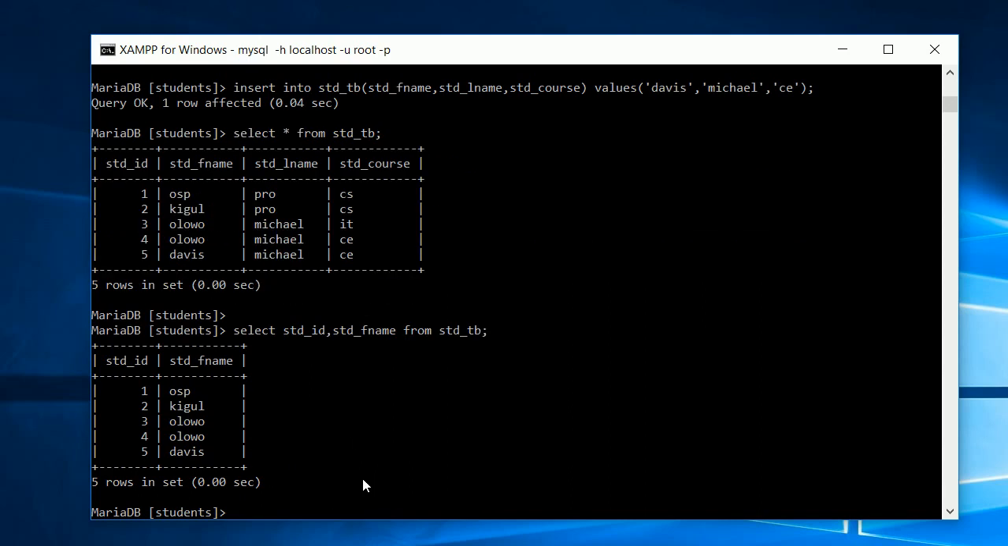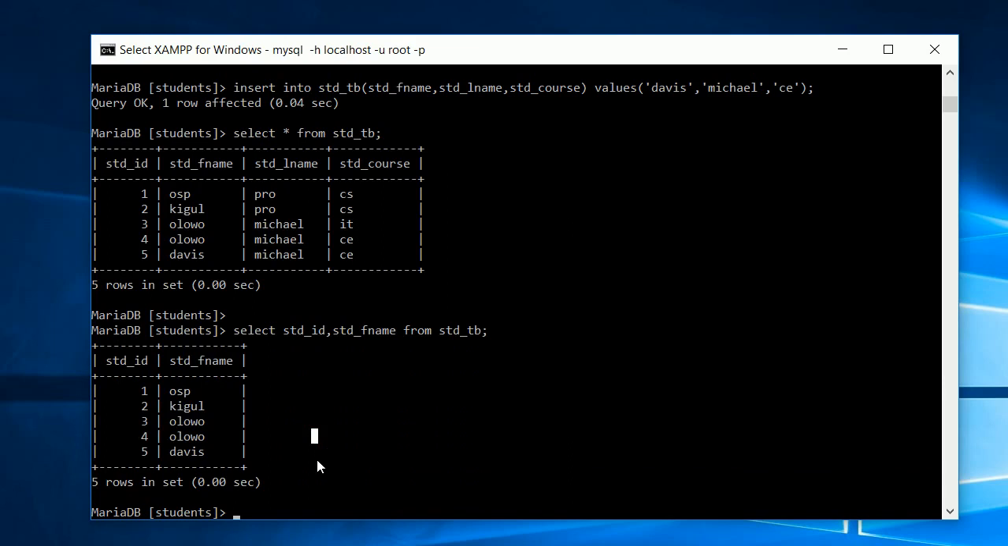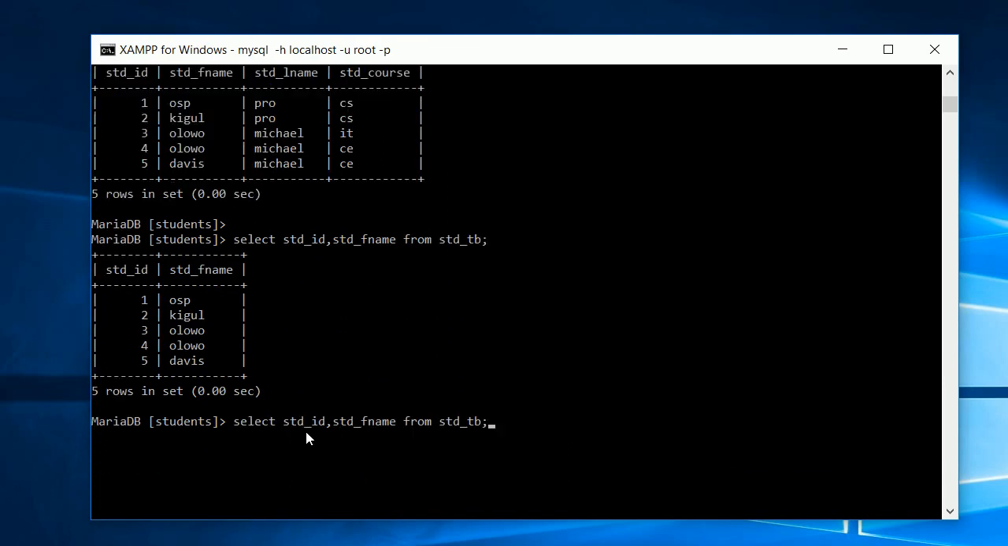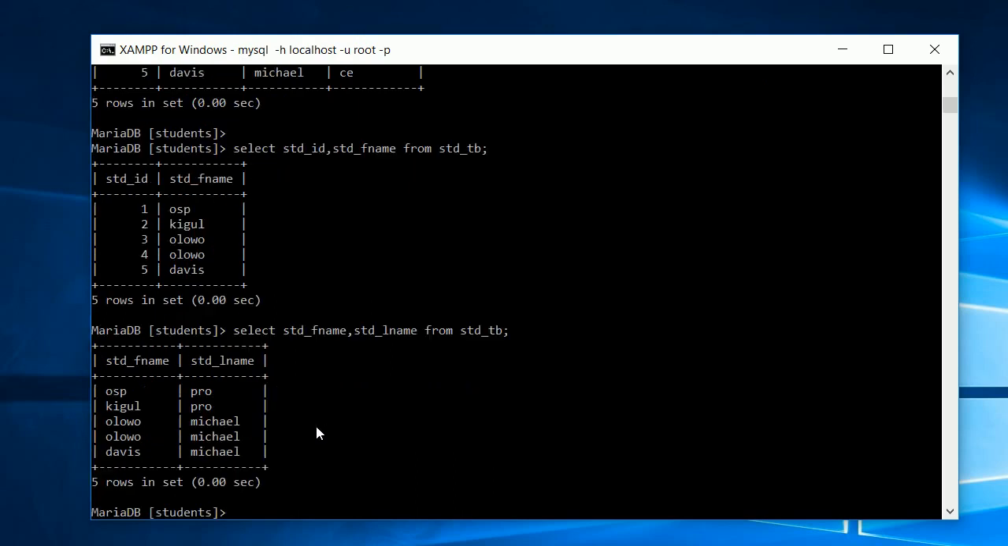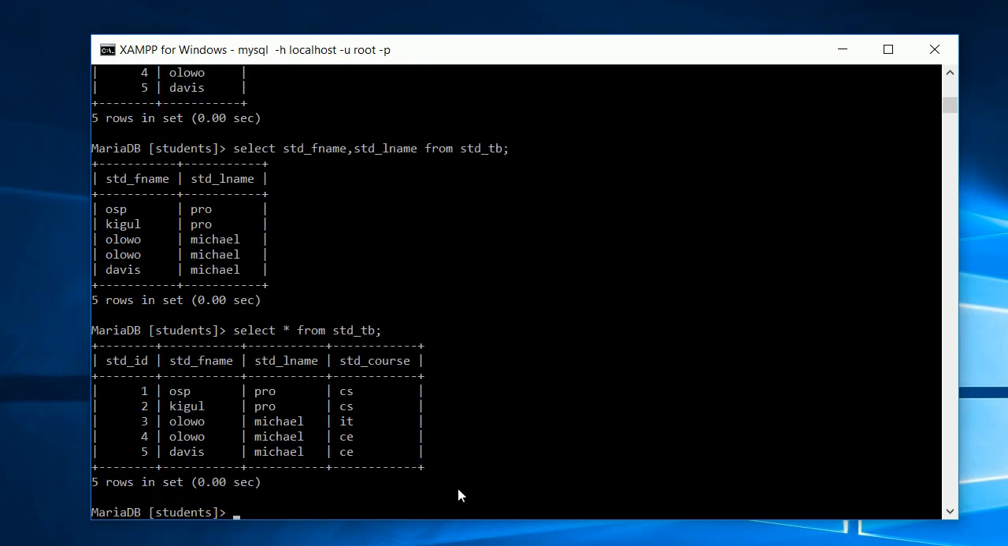Now, in simple terms, this will enable you to pick the information in the database based on a column. The same applies if you would like to pick information based on the student first name and also the student last name. So when you hit enter, you can pick up that information based on the first name and the last name. Now let me type all my stuff together by typing select everything from student underscore TB, so that we can get our complete information.